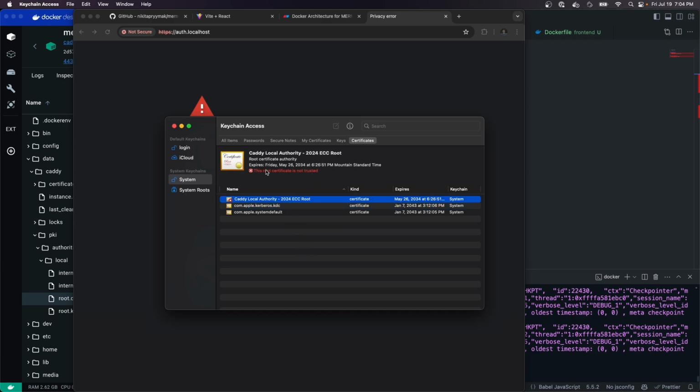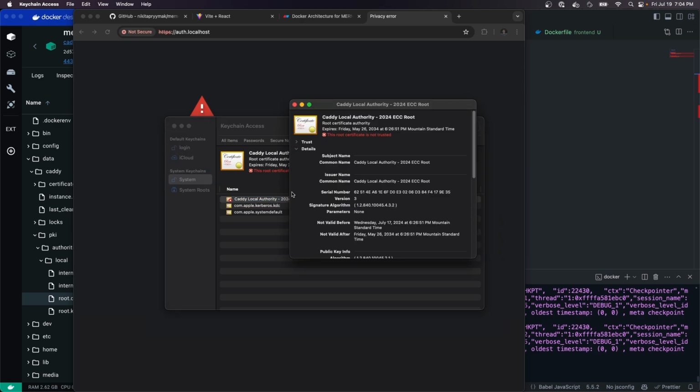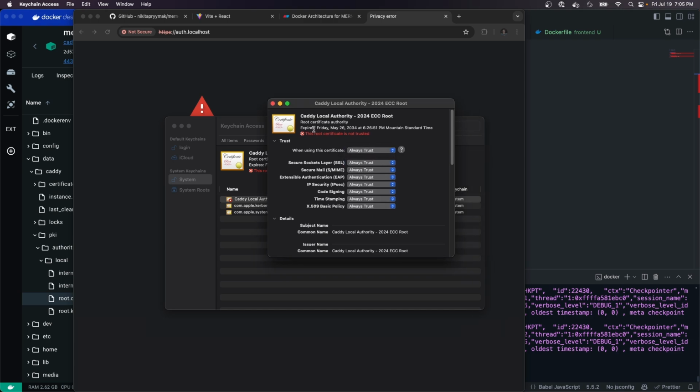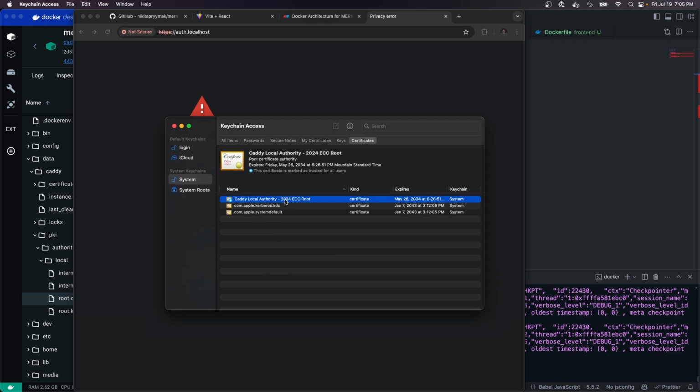However, it still says that it's not trusted. So if you double click into it and then open up this trust field, then you want to set this to always trust. So that looks like it worked. And now our computer trusts this, and you see that this expires in 2034. So we won't have to worry about doing this again. Let's close out of that.